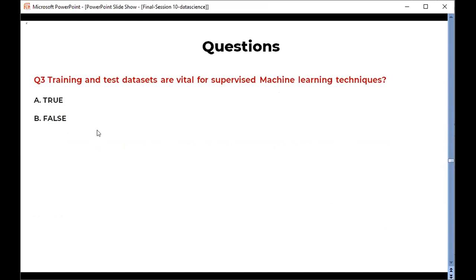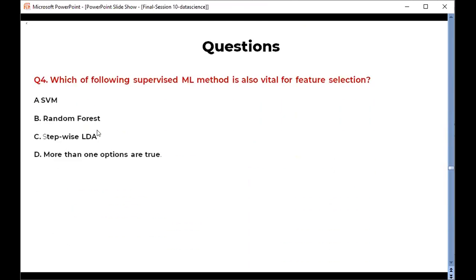True. Yes. So the next question, which of the following supervised machine learning algorithms can be used for feature selection? Stepwise, LDA and random forest. Yes. So more than one option is true.